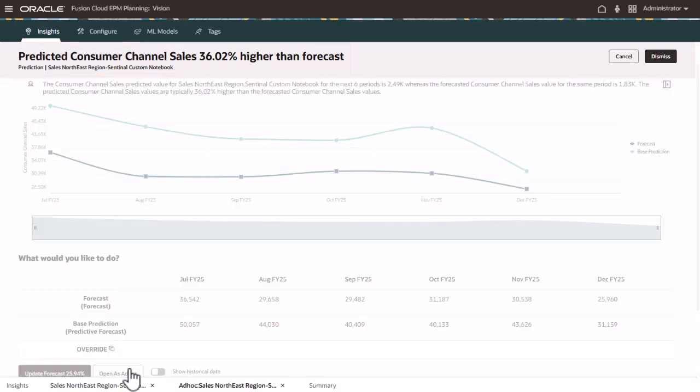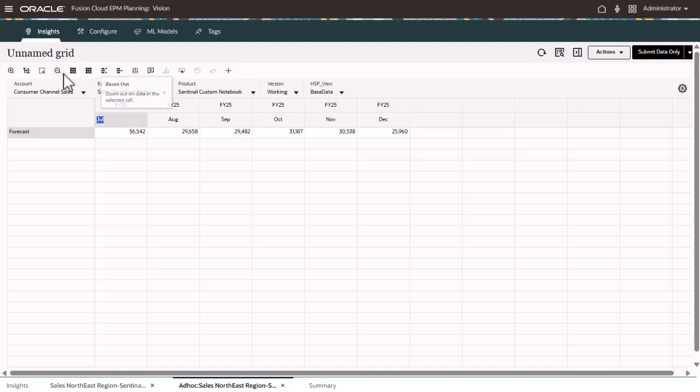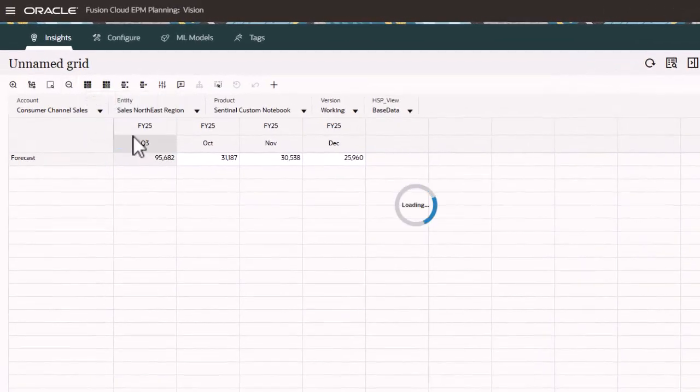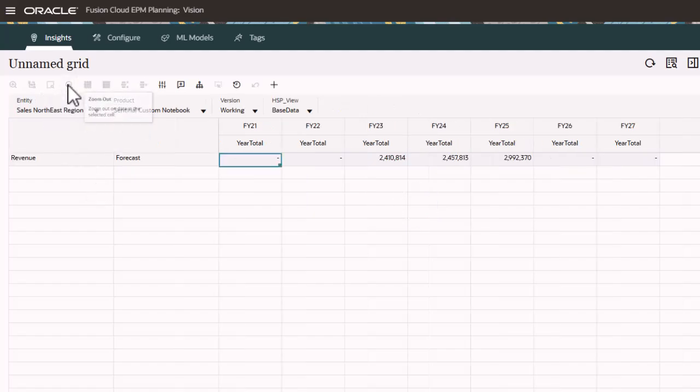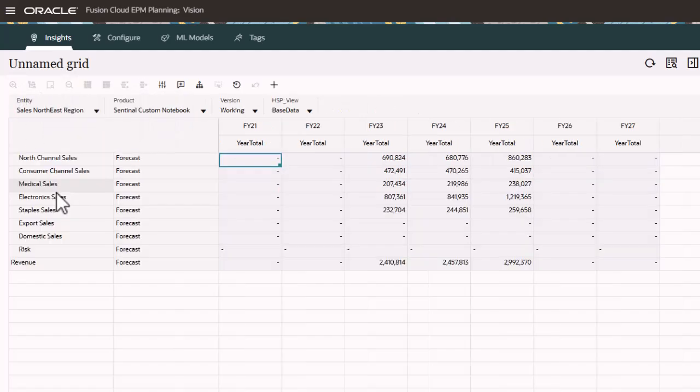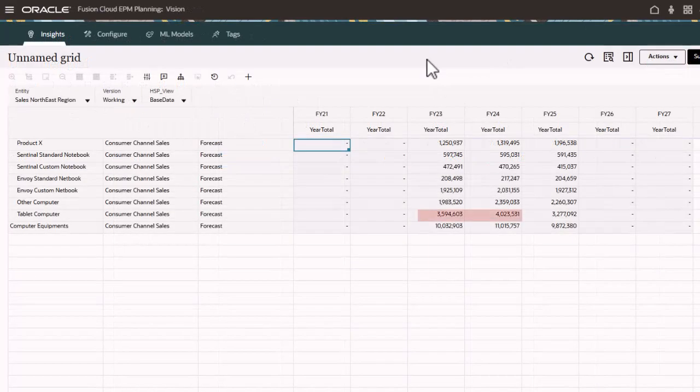You can use ad hoc analysis to explore these differences in detail and better understand why the forecast differs significantly from the machine-generated prediction. For instance, let's take a look at consumer channel. The data was relatively flat and then decreased in FY25. Let's drill into the products further. For tablet computer, we see an increase in FY24, but then a big decrease in FY25, indicating that the trend affects all computer equipment category rather than a single product.